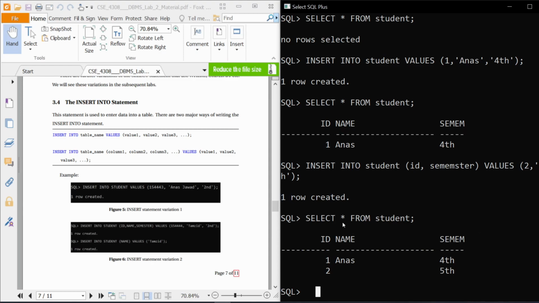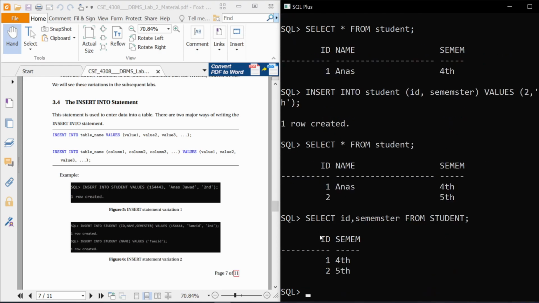In that case, what we have to do is we simply write select, and instead of star, we write down the column names. So ID, comma, semester, from student. Doing it like this is going to make sure that we only get values for the ID column and the semester column. So there, you can see that right now the table is only showing us the ID and semester values. Okay, so in this way, if we want, we can query information from specific columns instead of all the columns.